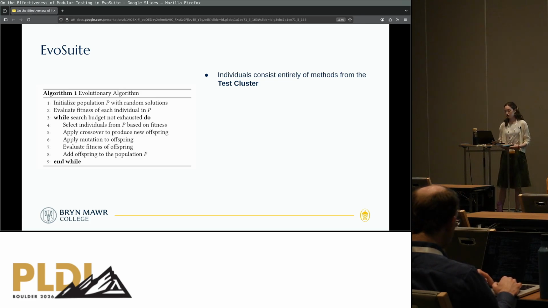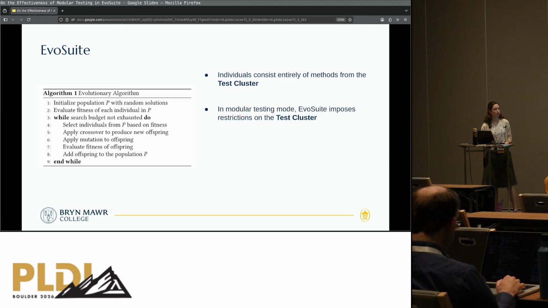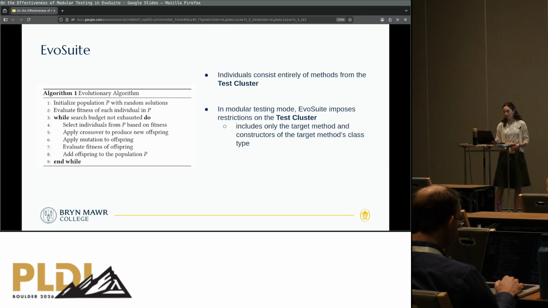And in this modular testing mode, EvoSuite functions differently by imposing strict rules on which components are included in the test cluster. Under this mode, the test cluster consists only of the target method itself and constructors of the target class type. And these restrictions are imposed in both generation of the initial population and then mutation. So test suites generated in this mode only consist of calls to the constructor of this target type and the specified target method.